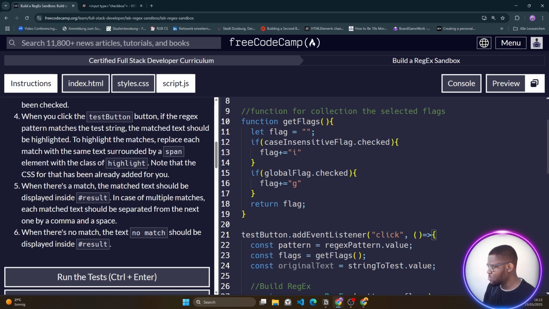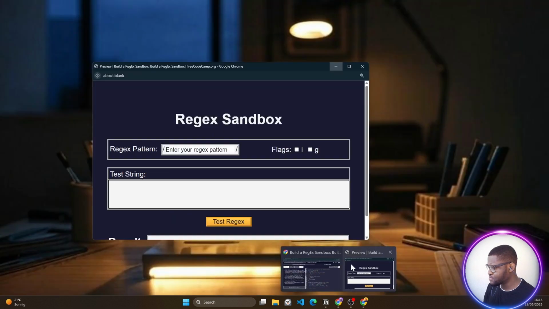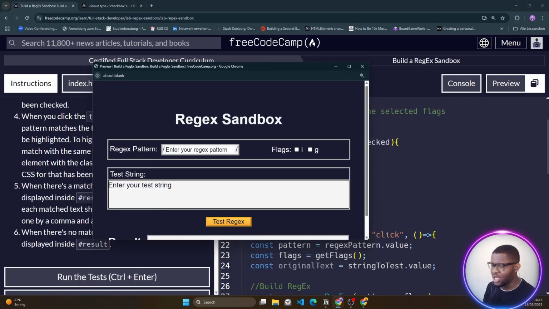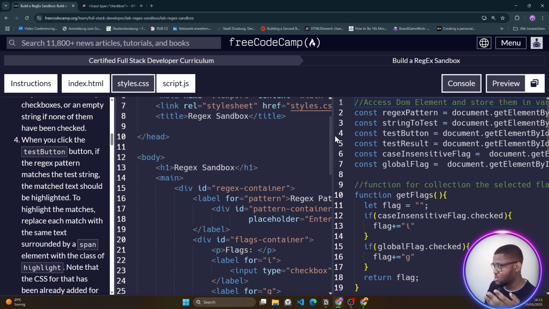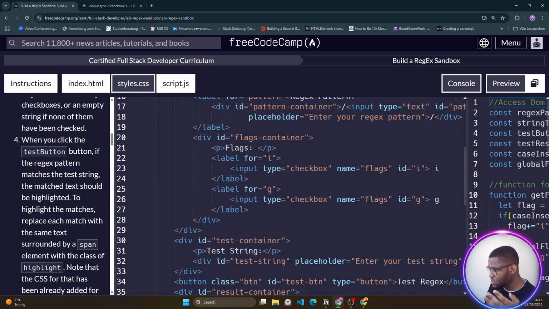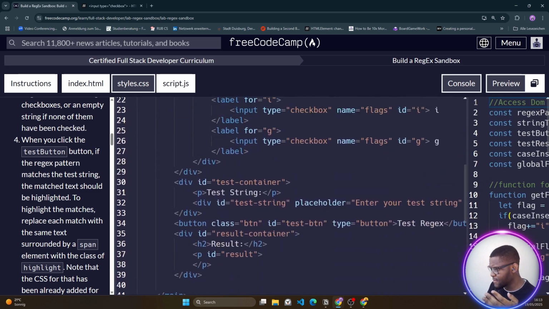Let me check it again. As I was saying, we have already taken this, so I've combined them to make the regex. Now we have to take the test string. Where is the test string found? Which HTML element? The test string is here.